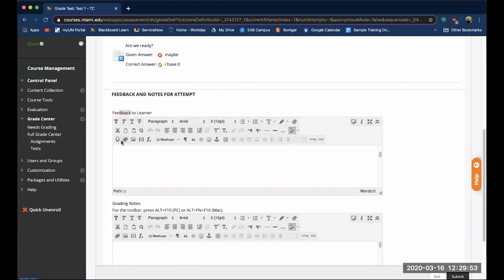Can I upload my feedback? Can you upload it? Yep. Yes. So here you have the same option to insert a file. Okay, got it. You can also add like a voice recording if you wanted to. This is a little thing that's only available in feedback to learner, this recording option.